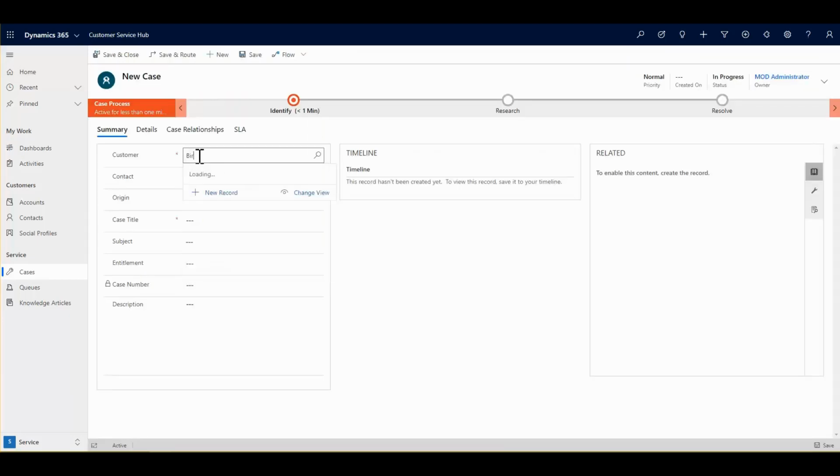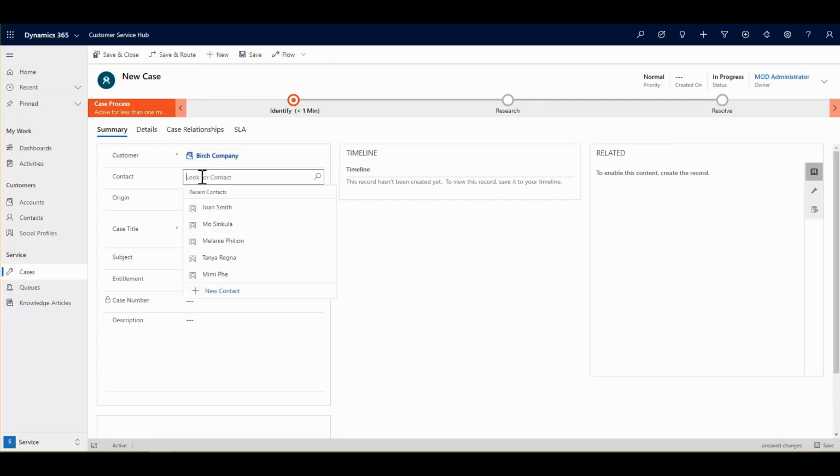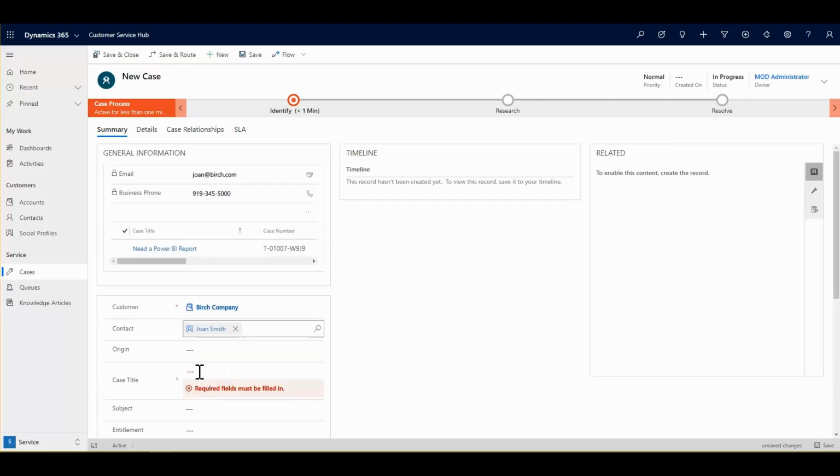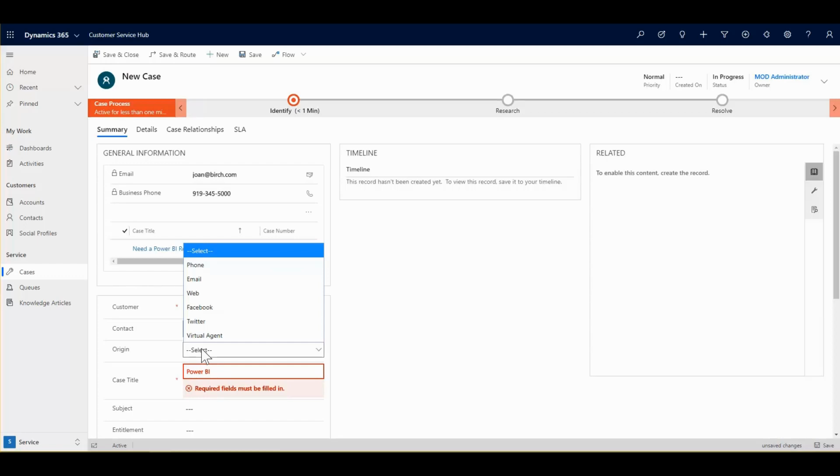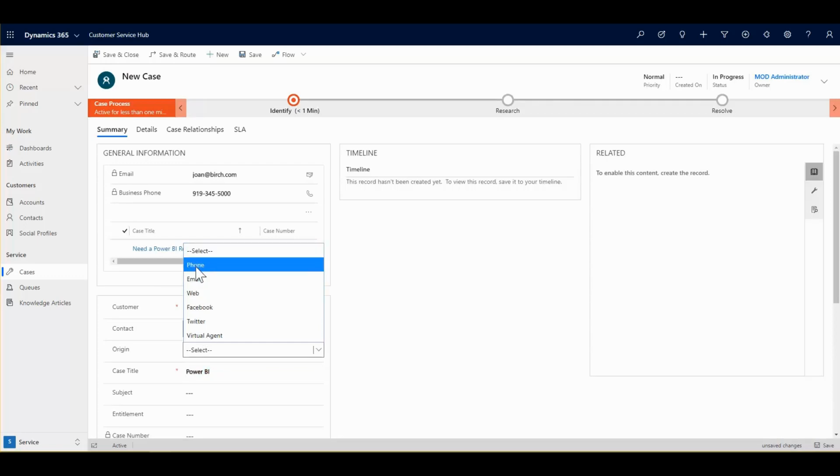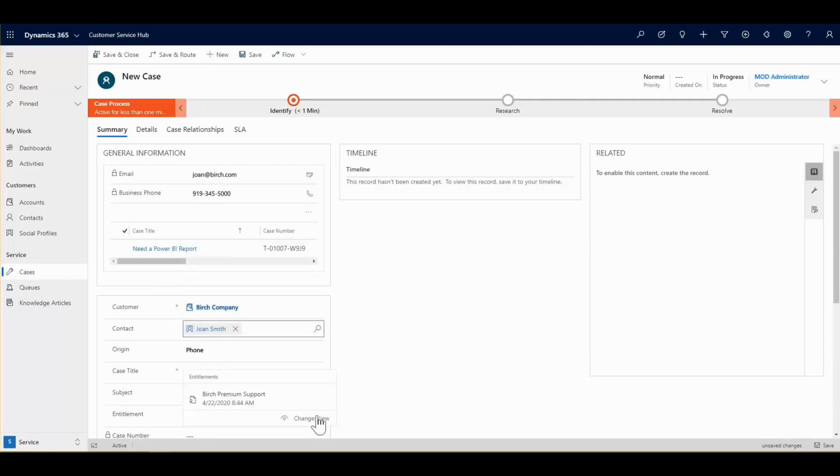Let's imagine that I'm receiving a call from a customer, Joan, from Birch Company. I click on New, and Joan asks to confirm her phone number and email. That will help also to confirm her identification. Also, I can see she has another open case for a Power BI report. Now, Joan explains that she would like to have another Power BI report. Dear Joan, she really loves this Power BI report.